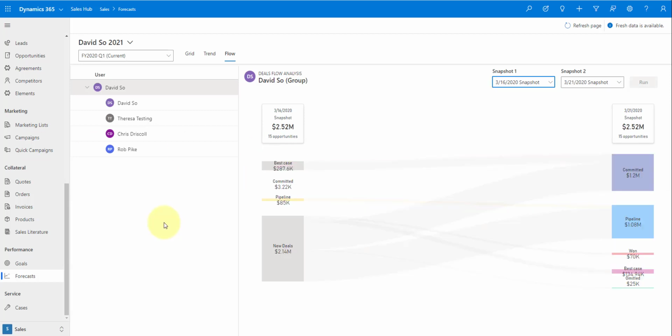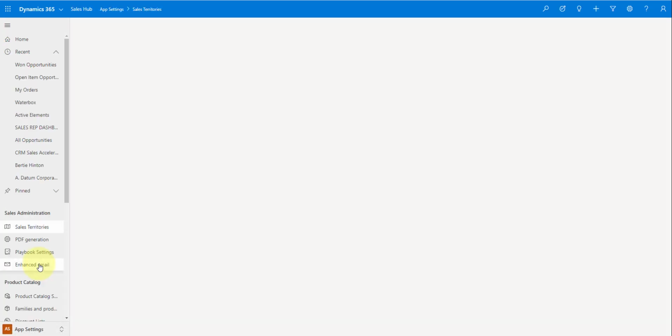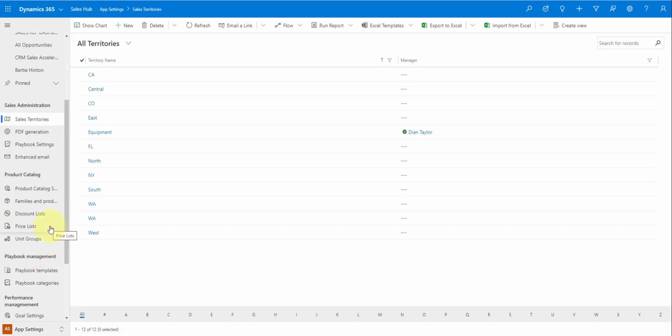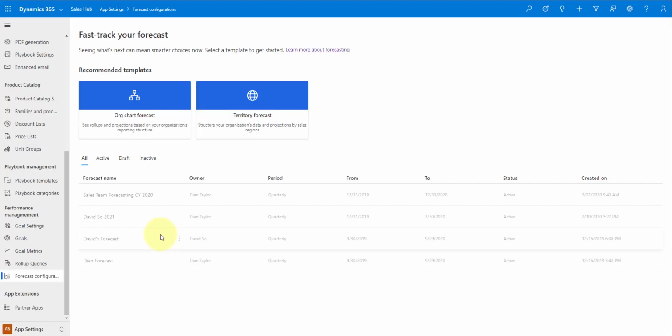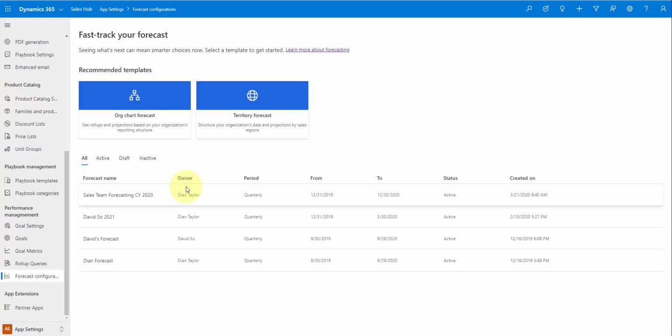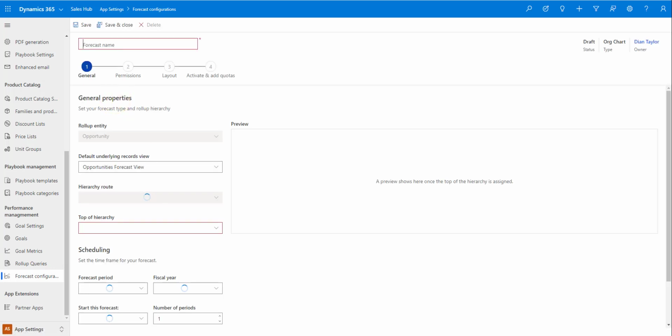Now, let's take a look at actually setting up one of those forecasts. So I'm going to go here to my app settings, and then I'm going to my forecast configuration. And this currently only works with the org chart forecast. So you got to keep that in mind as well. And when I say this only works with that, I'm talking about the predictive forecasting piece.